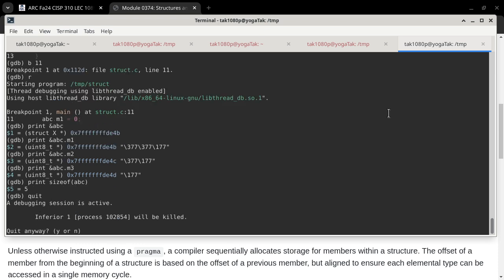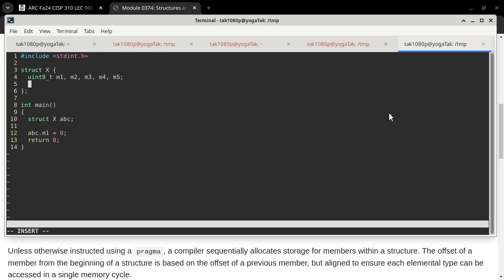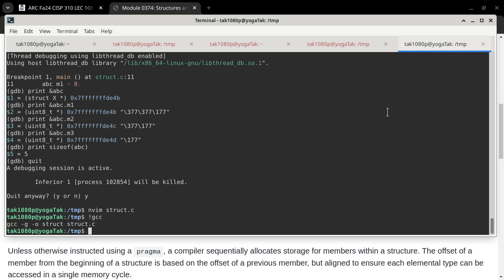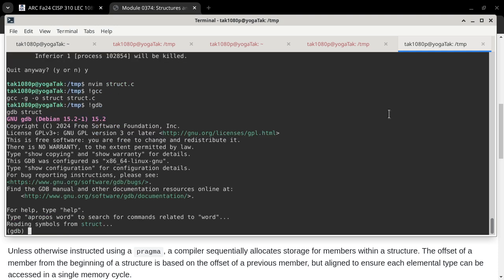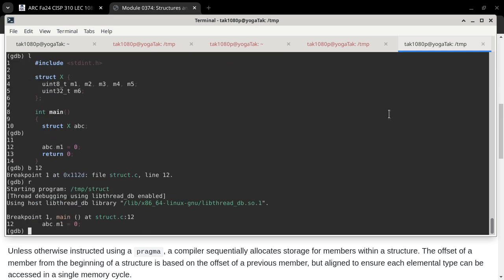So Control D, get out of the debugger, and then we go back into the program, and this time we say, there's something else here. Okay, so uint, and this time I want a 32-bit integer, and we'll call that M6. Okay, so M6 is a 32-bit integer. Are we good? Are we doing okay so far? Okay, so now, I forgot the semicolon. Put it here, and then we do the same thing. GCC, and then GDB. So we compile, and then we use the debugger to go into the same program, put a breakpoint on line 12, run the program again, and then we ask the very same question again.